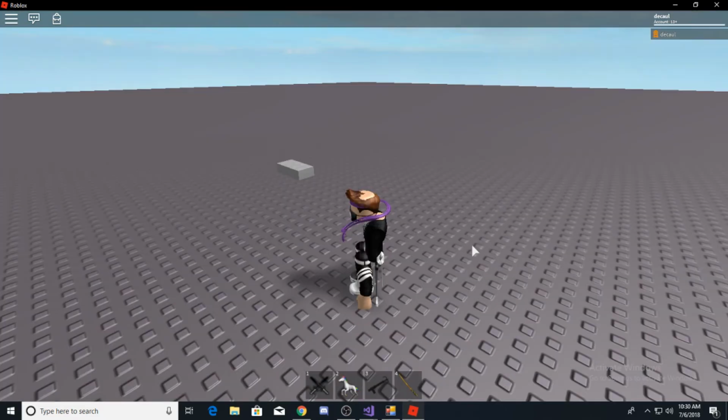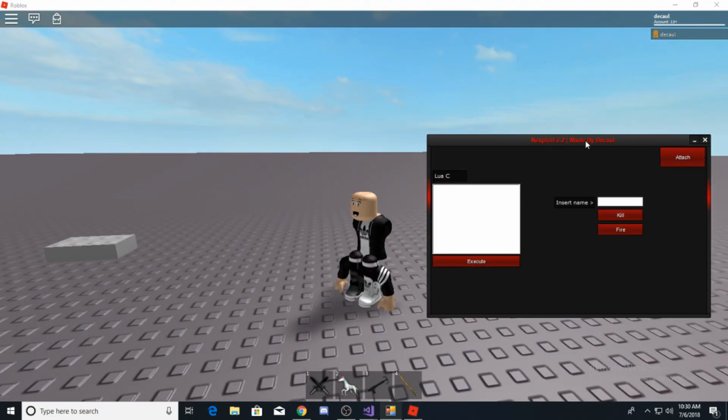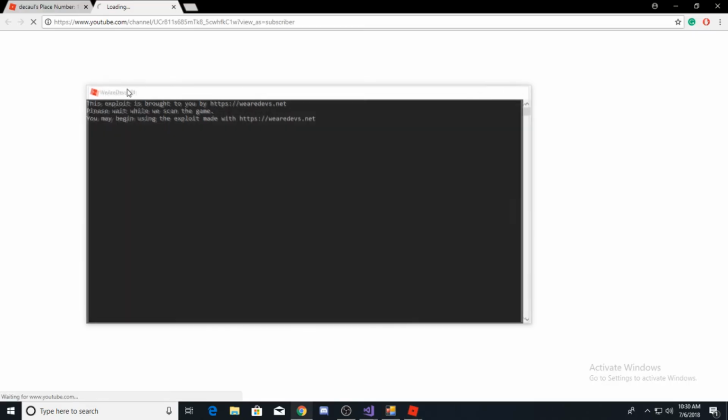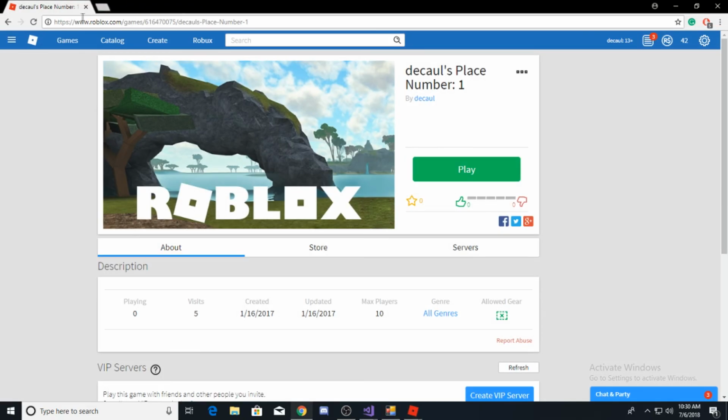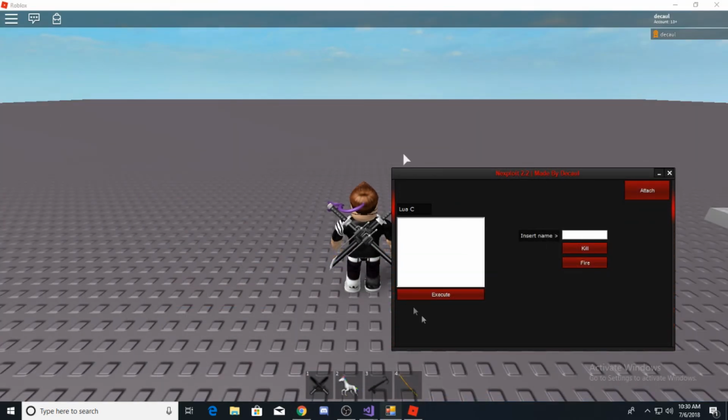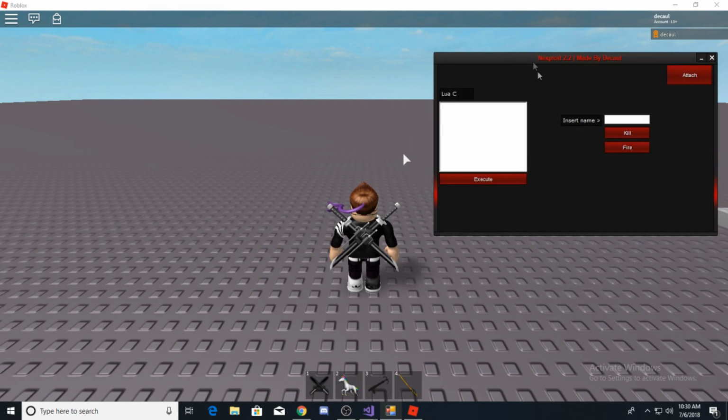That's weird. But anyways, once you have this hack open right here, click on attach or inject, and then it's going to bring up some stuff. Just exit out of it. It's not a virus or anything. It's going to say success, exploit loaded. Click on OK, and now here's your stuff.